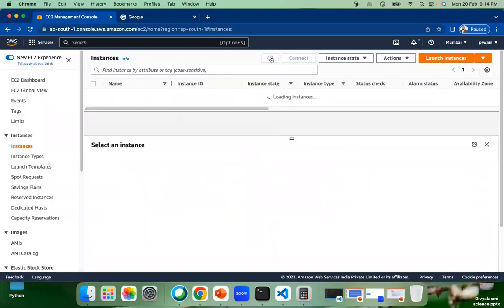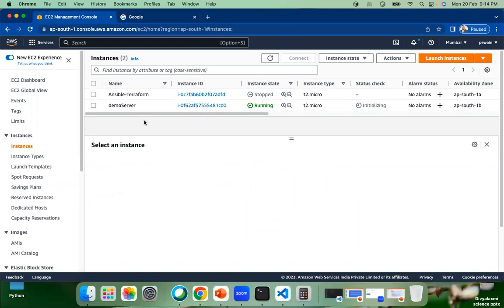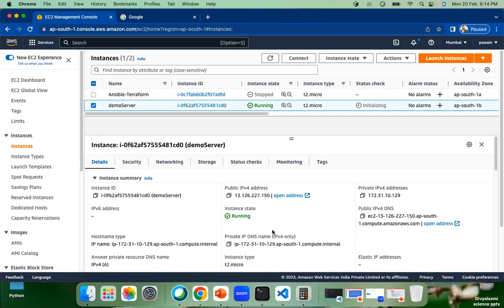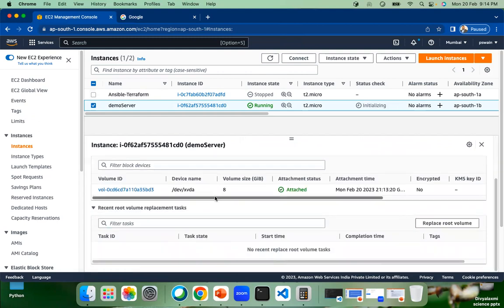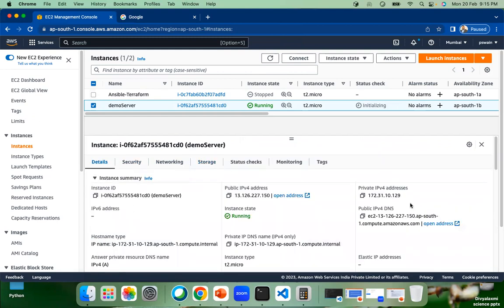If I go here, you can see our demo server, this is the instance ID, is currently running. And the status check is initializing. If I select this one, we have lots of information here. I'll go through all this information, okay? But not now. If I go into it again, as I said, it will take more time to discuss.